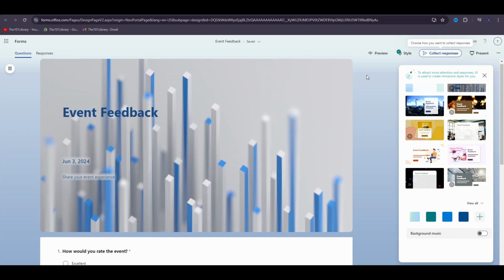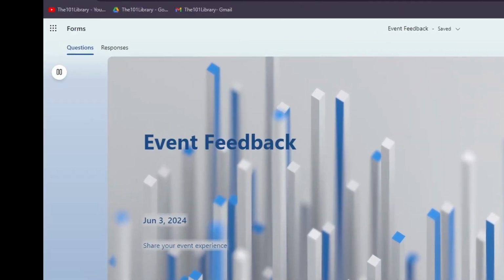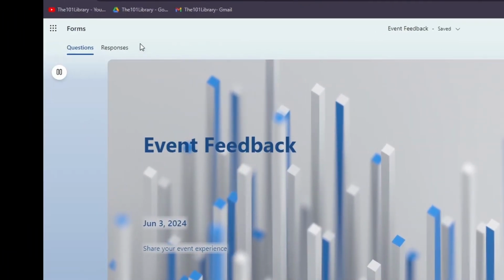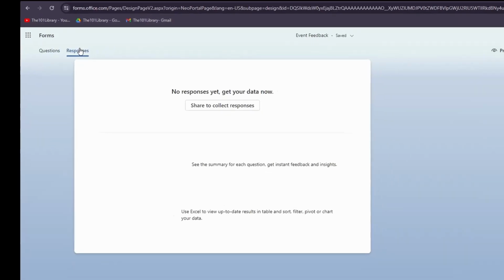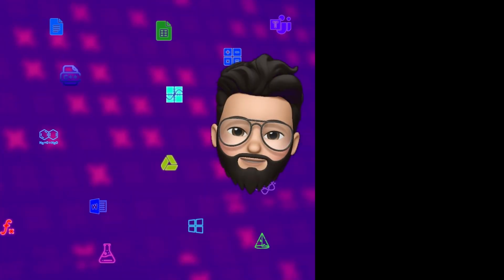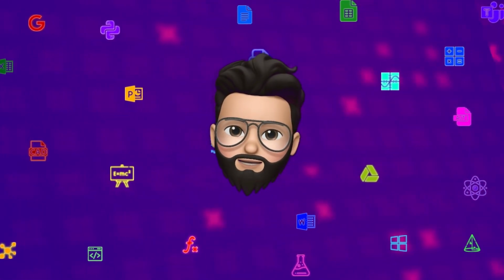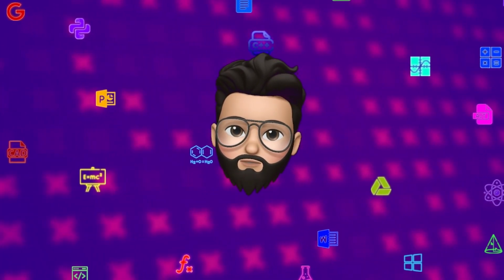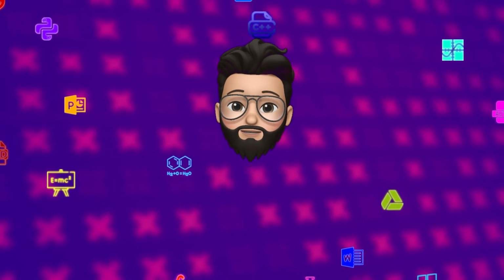After sharing your form, you can view the responses by clicking on the Responses tab. Here you'll see a summary of the data collected and can even export it to Excel for further analysis. We don't have any data, so we don't have that option right now. And that's how we create a Microsoft form. It's a simple yet powerful tool for collecting data and feedback.